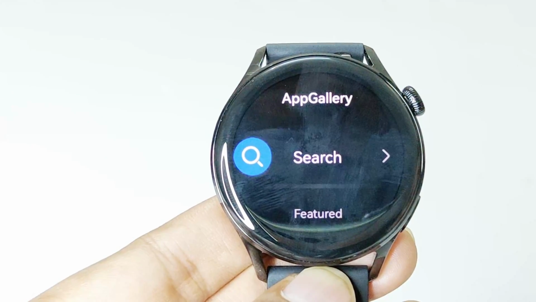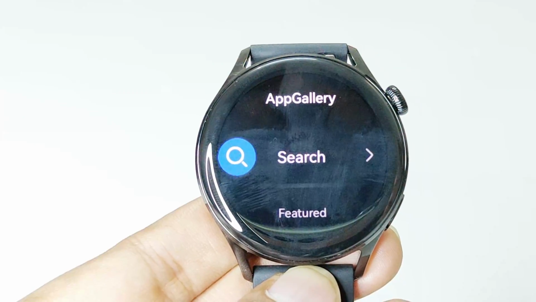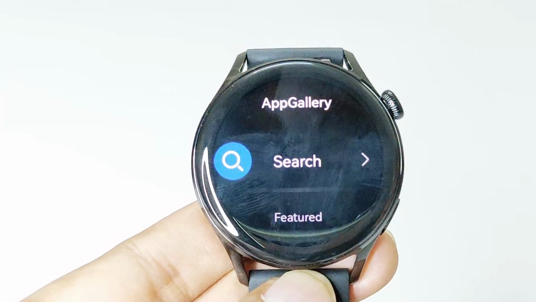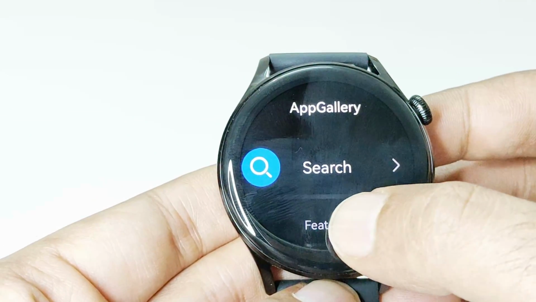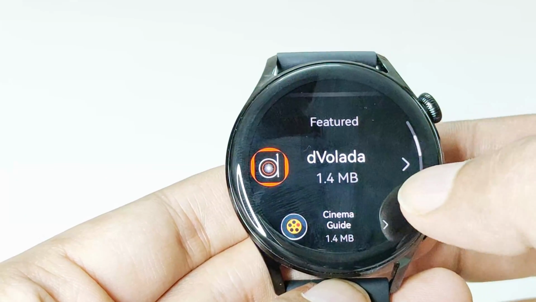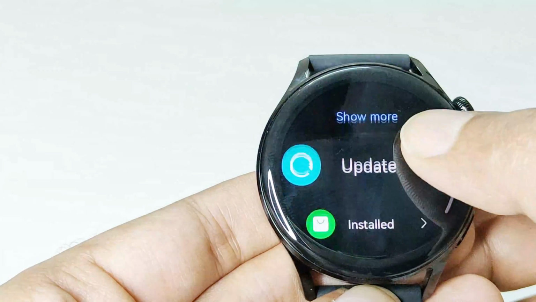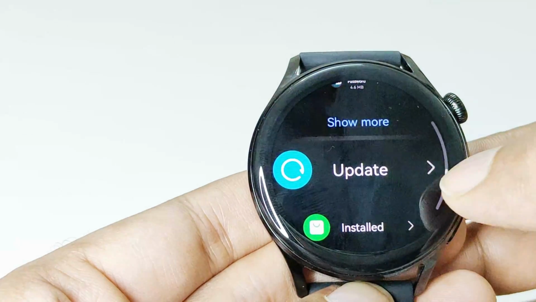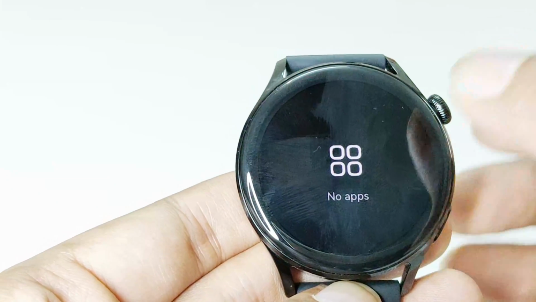If you have not logged in into the Huawei Health application on your smartphone, then it might ask you to first enter your Huawei account credentials. After that you will come to this screen, and here the first option is search. After that we got the featured, under which you will find some popular applications, and after that we got the option to update the downloaded applications, a list of all of the applications installed.